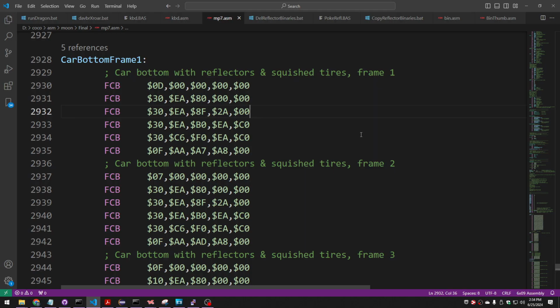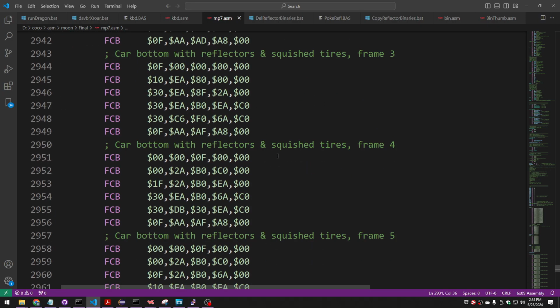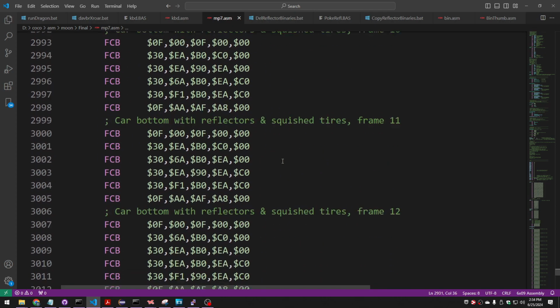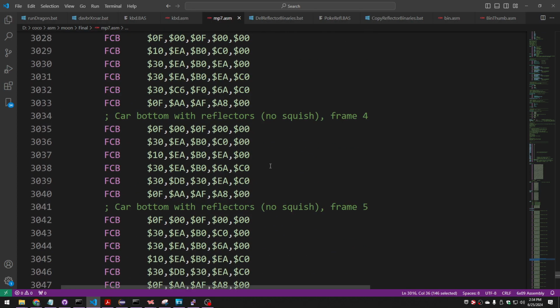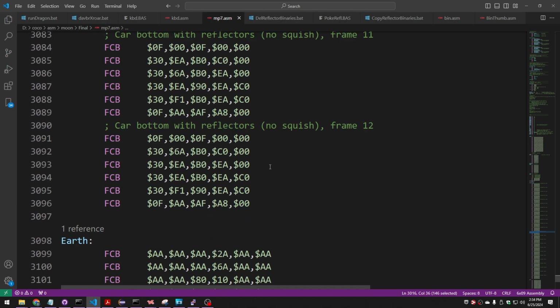And after running toolshed and then the Java helper, I end up with now 24 frames. So the first 12 are with the reflectors and potentially squished tires. And then finally, definitely no squish no matter what frame, all of those.